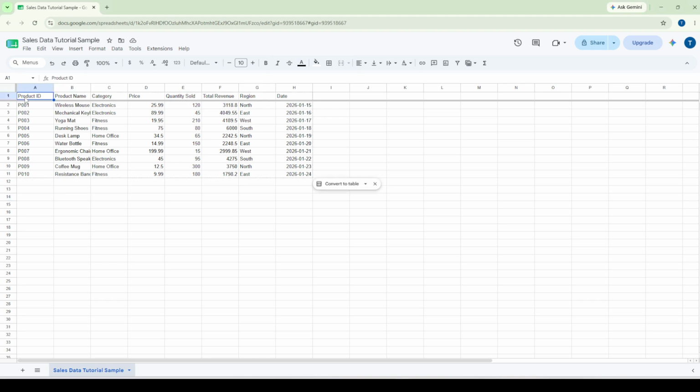So, before you do anything else, make sure you have the worksheet open and your data is laid out in a way where each column has a header. This is important because filter views work by reading those headers to know what to filter on. If your data doesn't have clear headers at the top, take a moment to add them now. It will save you headaches later.